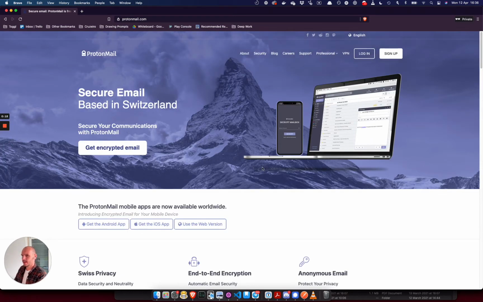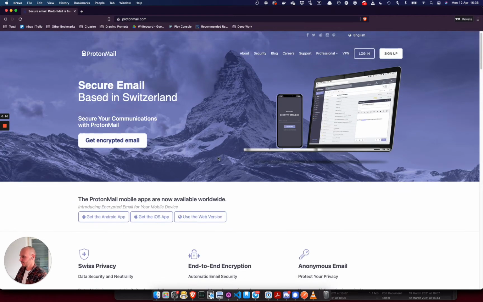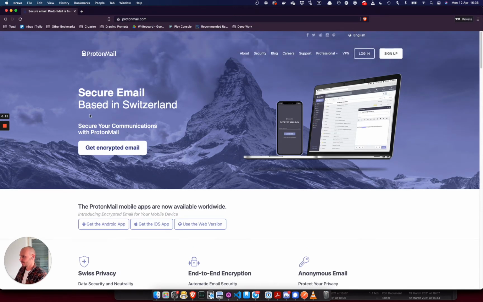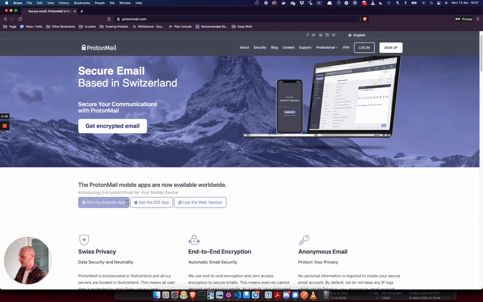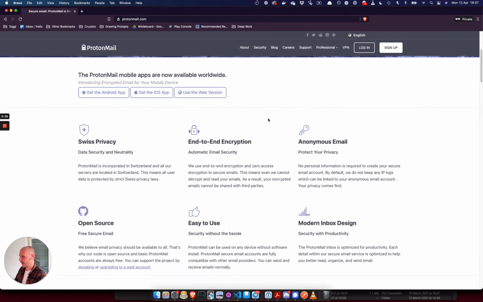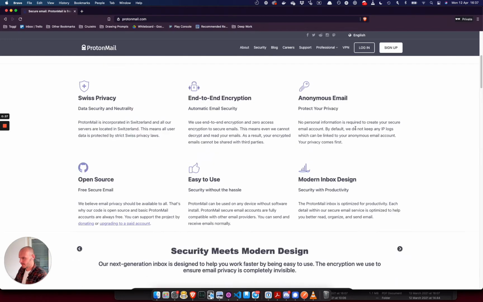ProtonMail is an encrypted email provider based in Switzerland. That's what they advertise here, so that's pretty clear. From this image, it's clear that they've got a browser-based app and a smartphone app. Here are the links to the apps, and then here are some highlights.